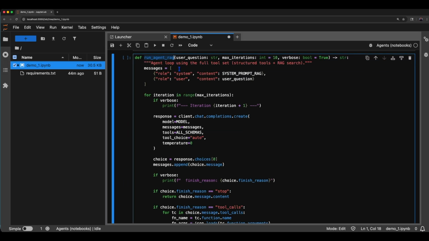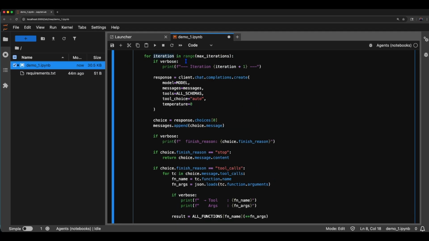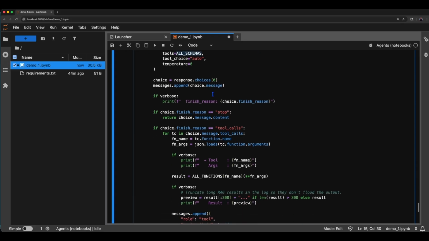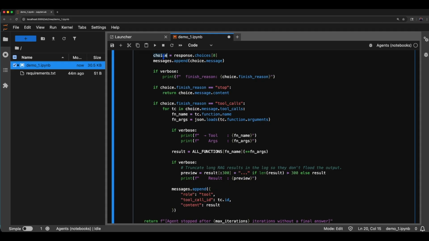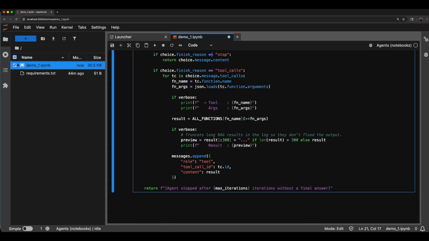Now we'll define a run agent RAG function, which takes the user question and the max iterations, builds the messages for the system and user roles, traverses through the max iterations, calls the chat completions API, passing the tools, gets the response choice and appends that to the messages. If the finish reason is stop, we'll return the message content. Else if it's tool calls, we'll process the tool calls, finally appending the tool role, the tool call ID, and the content to the messages, and then returning the final answer. So let's go ahead and load this function.